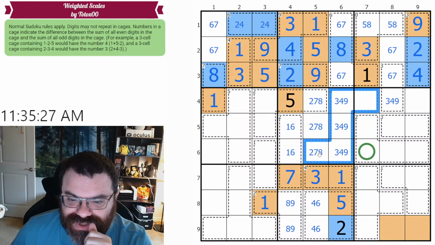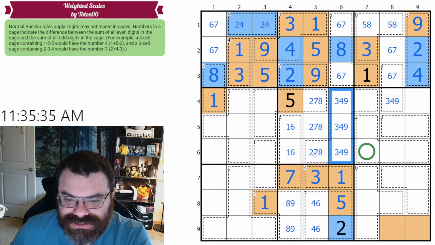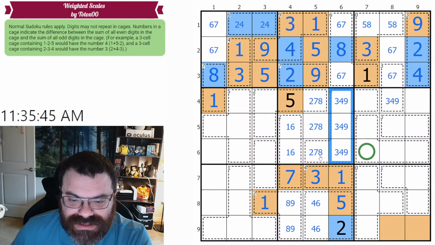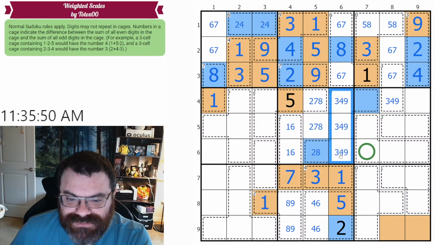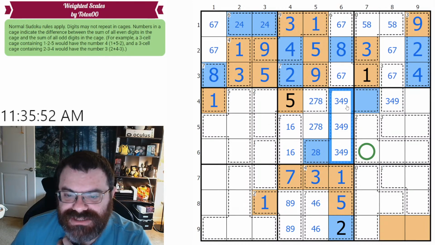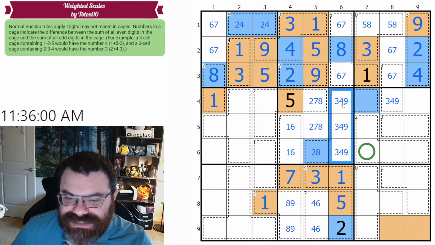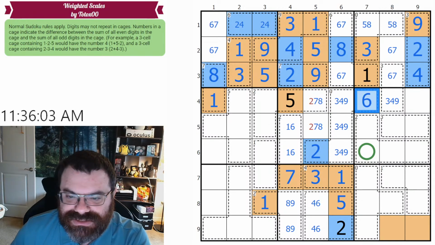This cage has 2 odds and 3 evens in it. The 2 odds are 3 and 9, so it can't have more odds in it, right? So that's not 7. This is an even digit. This is an even digit. And we might be able to figure out what they are, because we know that the 2 odds add to 12, so we need 3 evens that add to 12. One of them's 4. So we need 2 more evens that add to 8. So we need to do 2 and 6.